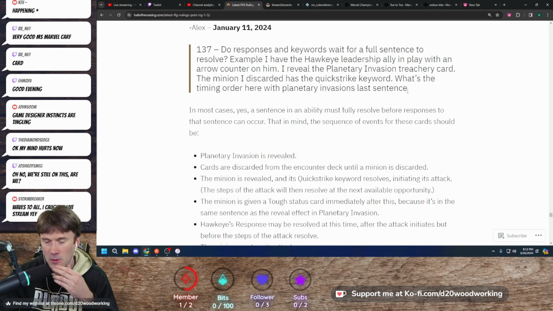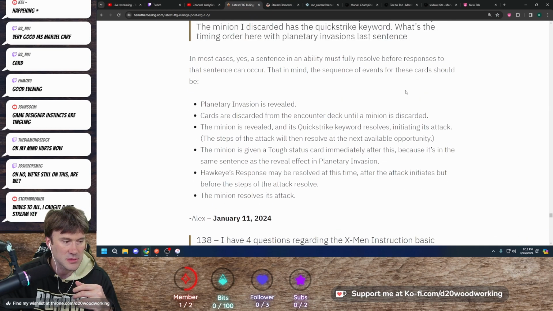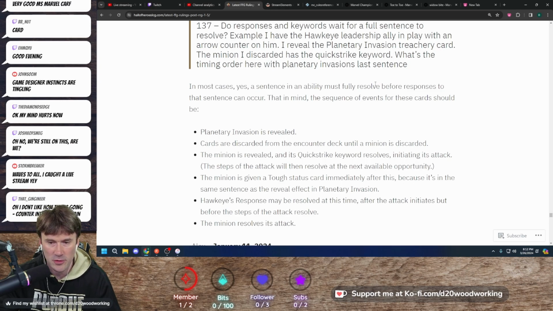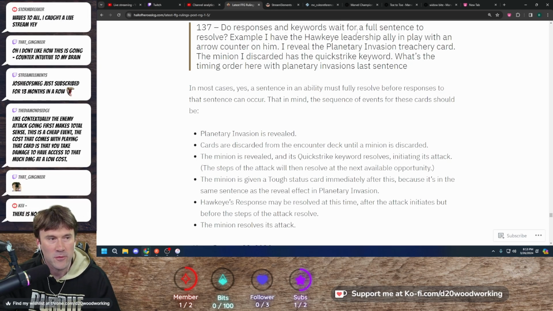Well, we have a ruling. This is from January 11th of this year, 2024. Do responses and keywords wait for a full sentence to resolve? After I have played Hawkeye Leadership and Ally and play with an arrow counter on him, I reveal Planetary Invasion.